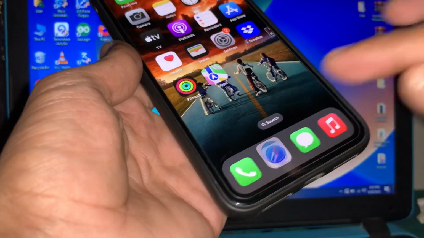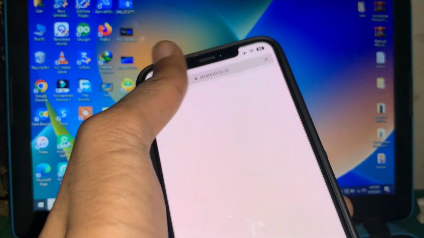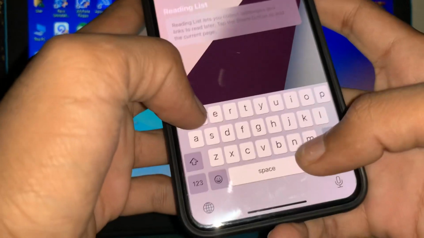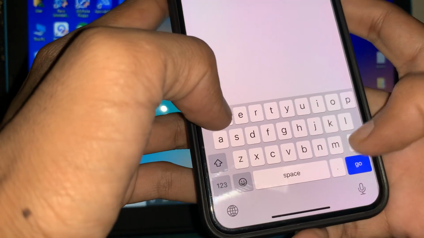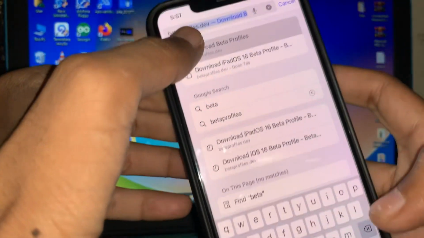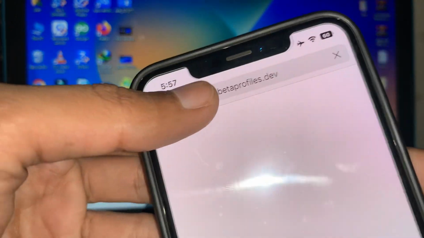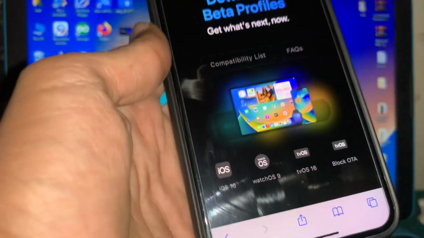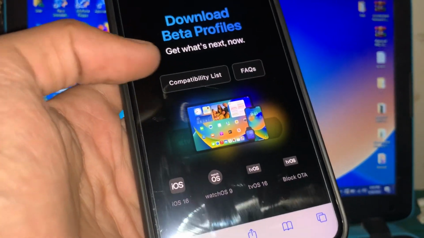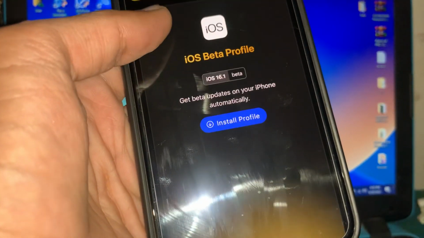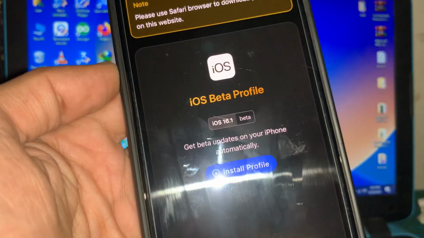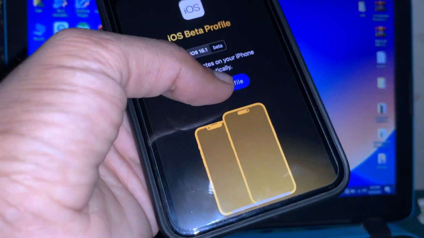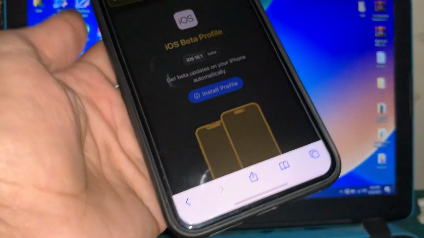So guys, go to Safari browser and instead of going on the Apple's beta website, simply search here for beta profiles. As you can see, this website right here. So you need to go to this website, then just wait for a few seconds until the site is completely open. Then scroll down, as you can see here, iOS beta profile, iOS 16.1 beta. Then simply click on install profile, click on install.